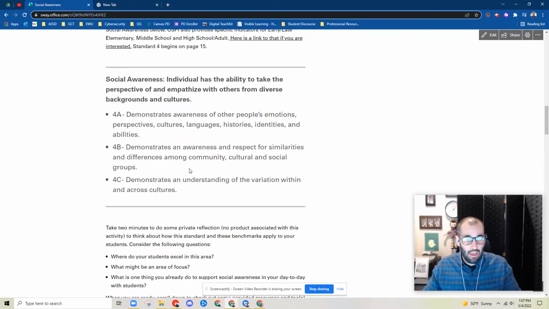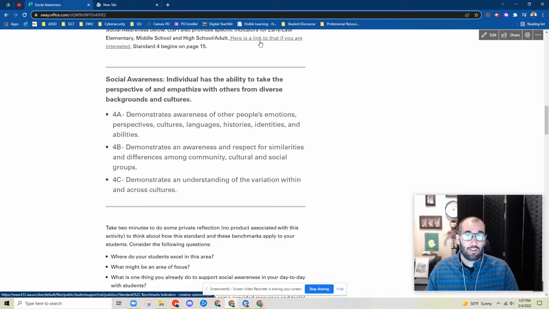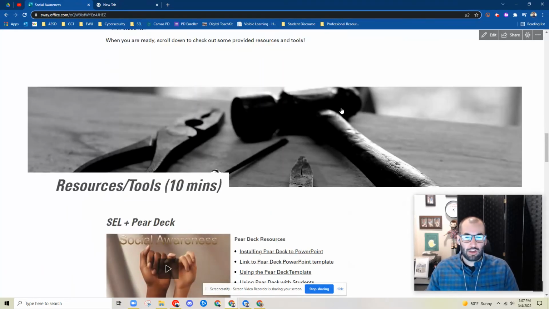Okay, so this is what we're talking about. Like I said, empathy. This is what the standards are measuring this as, in a sense, or some things to look for. And if you're looking for some more, they have some indicators on the OSPI website. There's a link up here if you would like to take a look at that. Standard 4 starts on page 15. So when you are ready, you're going to scroll down.